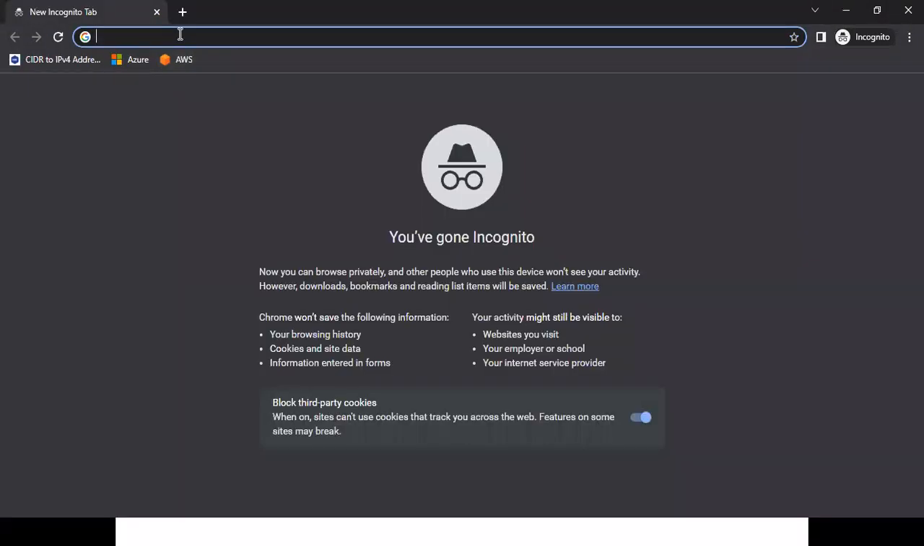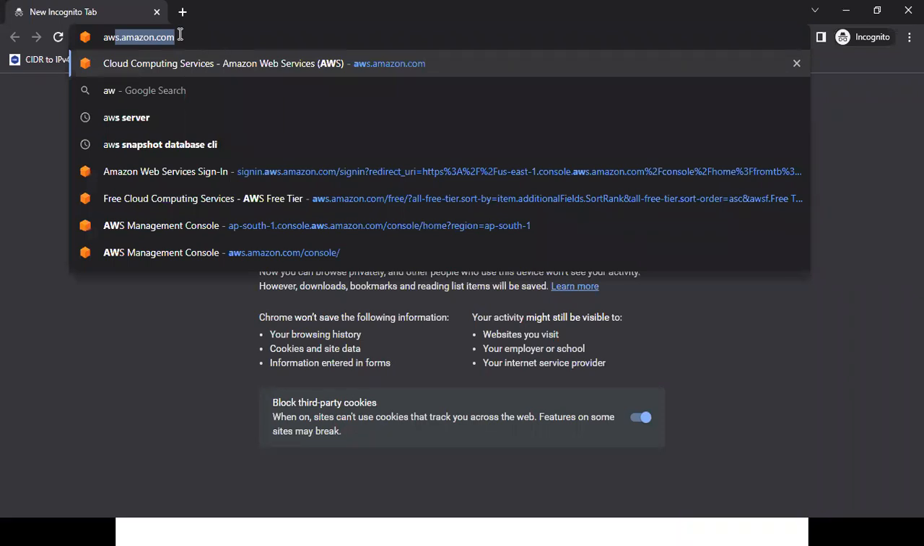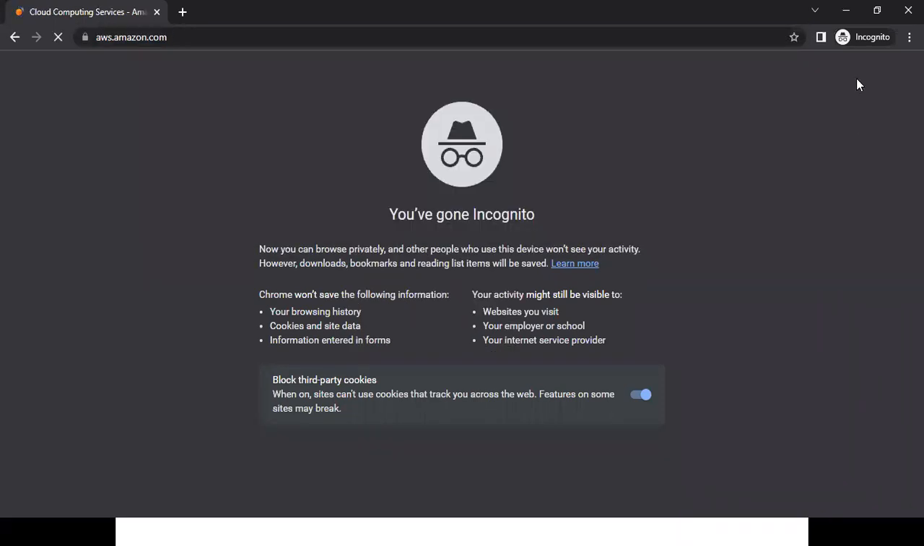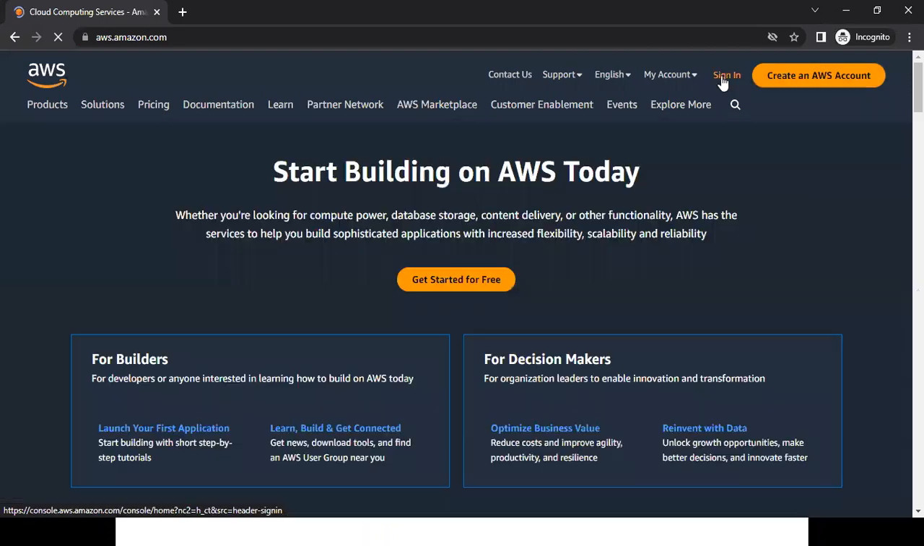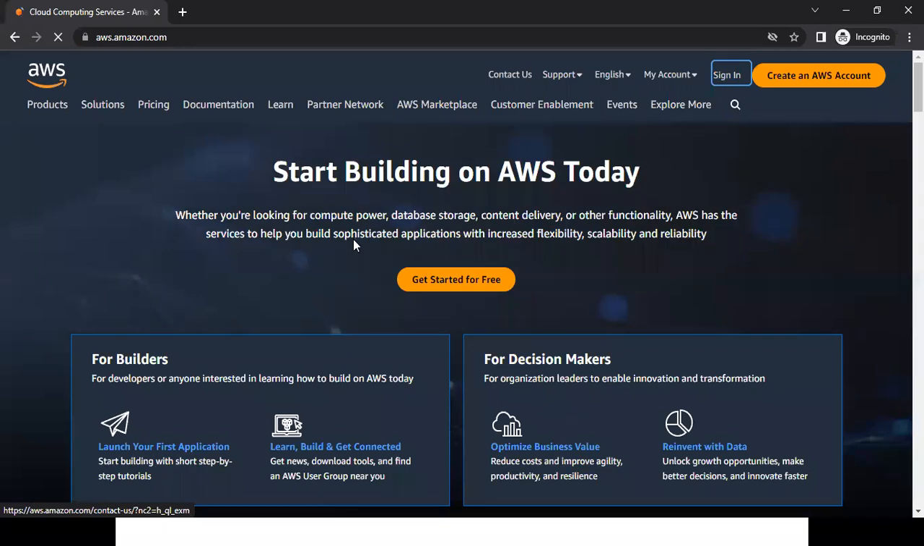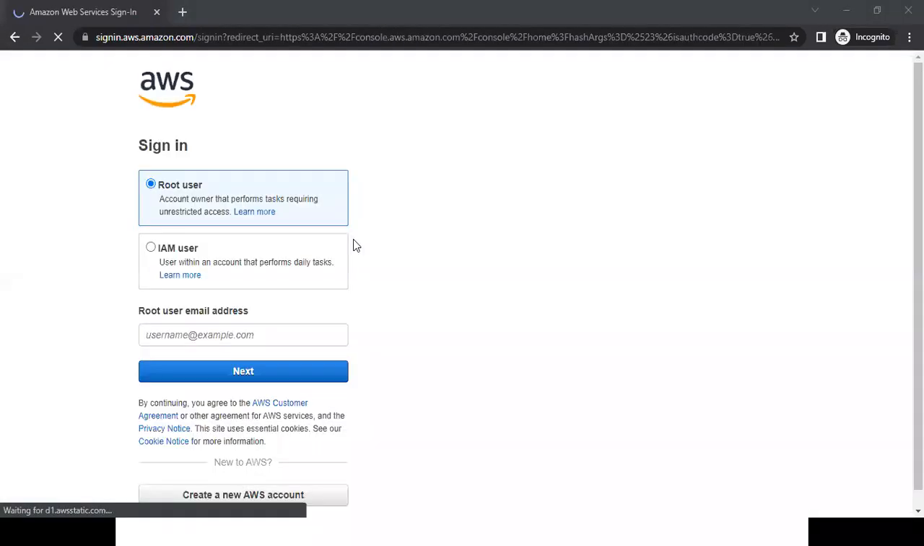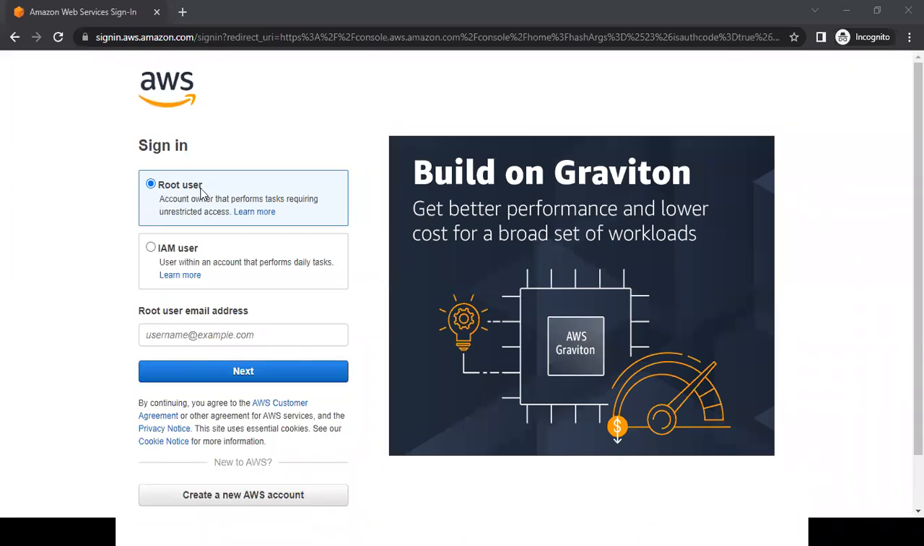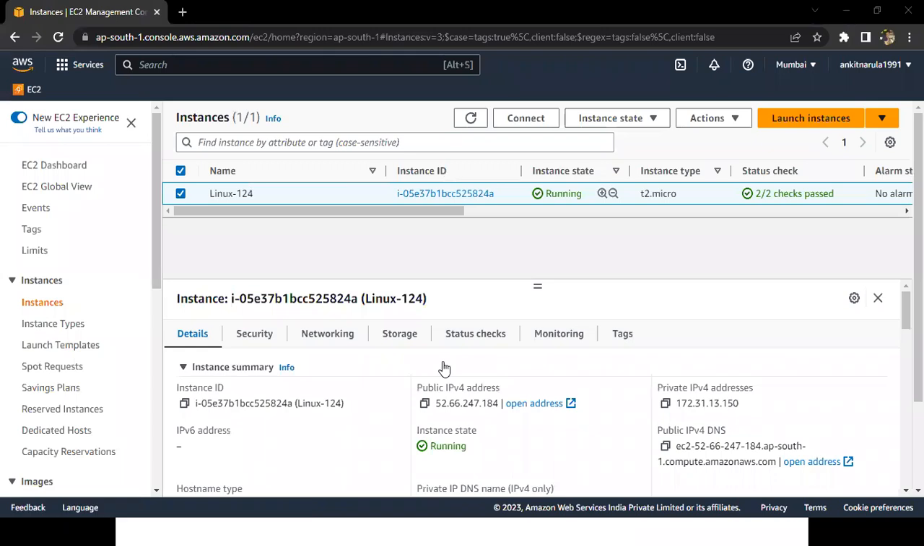You can do one thing: just go to aws.amazon.com. Here you have the option of sign in. Select the root user, give your email ID and password. From there onwards, we can proceed with Linux. From there, you can connect and select your region, and then in your nearest region, you can pick your machines.